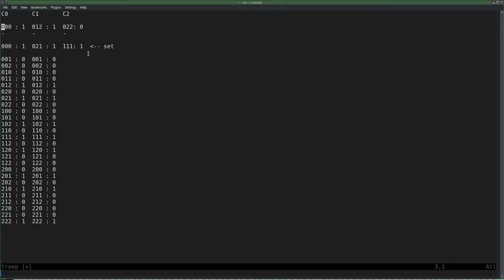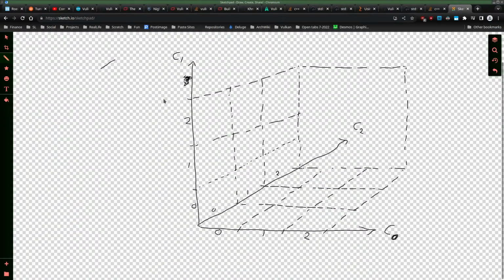So I was going to look at this thing here, for example. So the first card is 0, 0, 1.